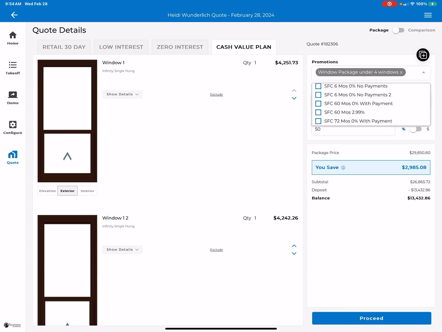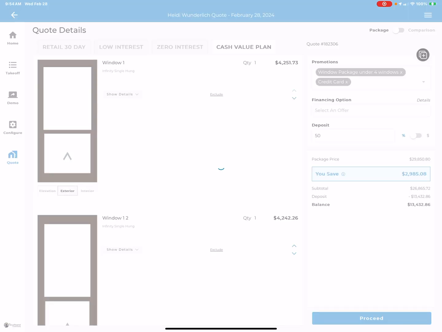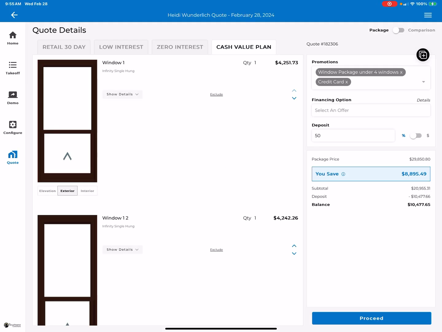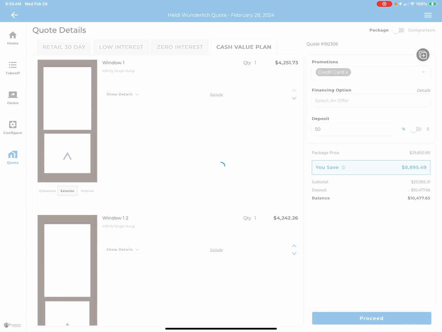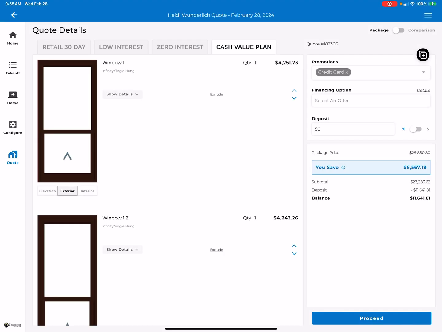If you're doing a credit card, it's somewhere in the middle here. It's already pre-populated to only give a 22. So for credit card, make sure you don't leave that window package under 4 windows in there. Just hit the X and it goes away, and now I have a 22% discount.